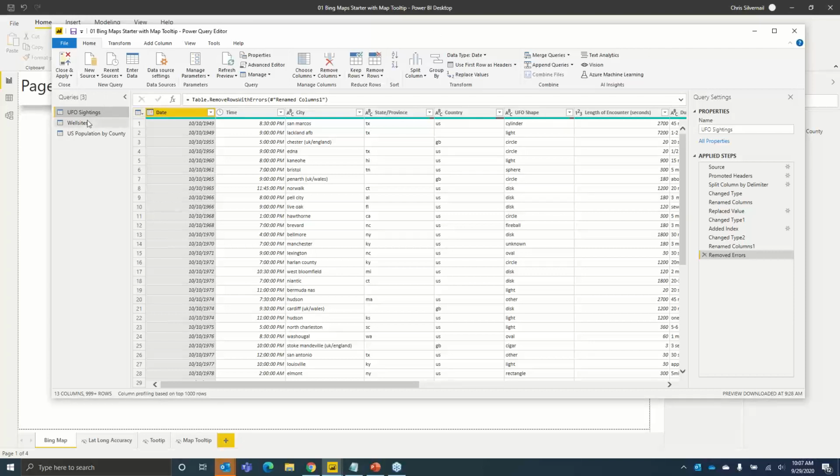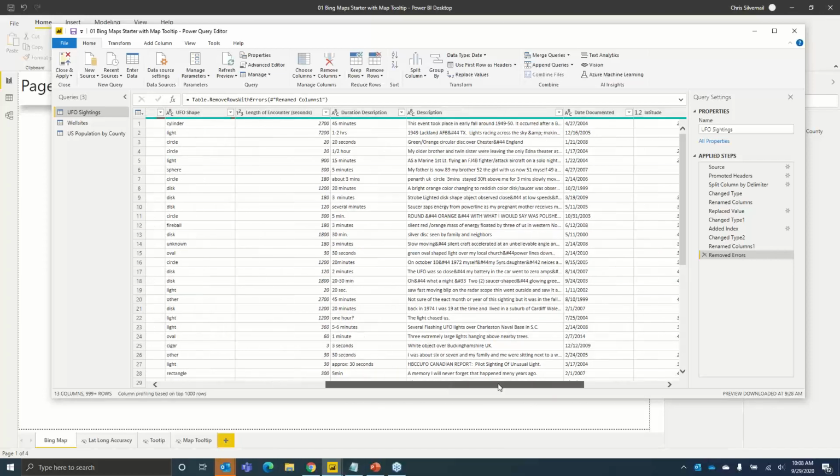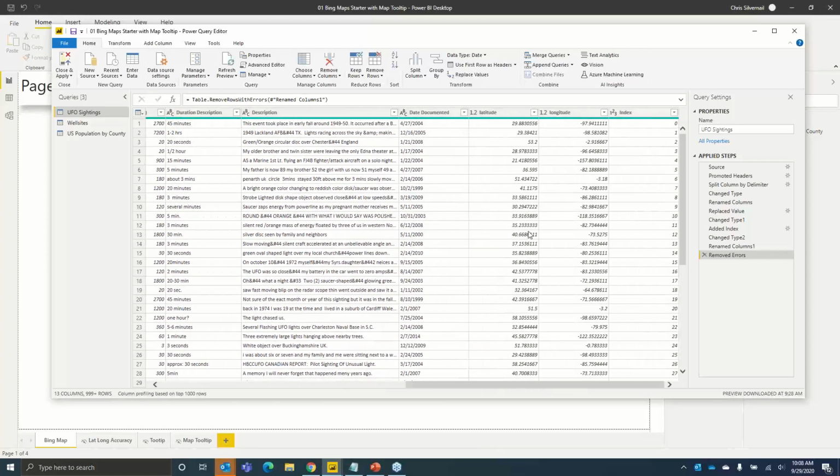Okay, so the first data set I have is UFO sightings. You can see it's by date and time, city, state, county, UFO shape, length of encounter, has a description, and a latitude and longitude.